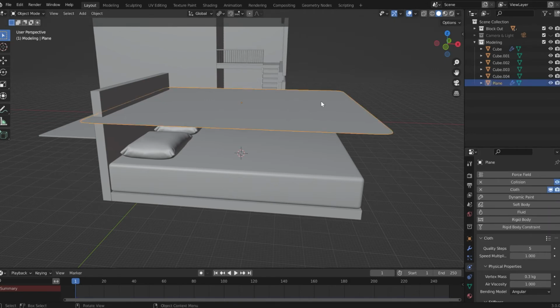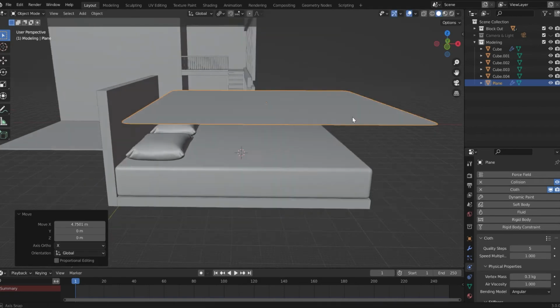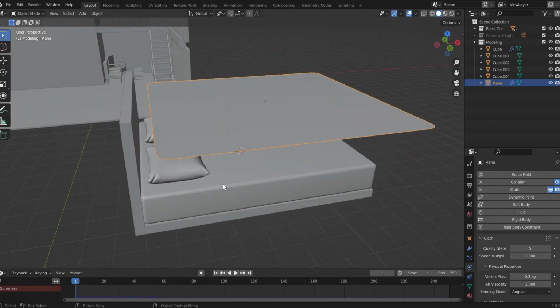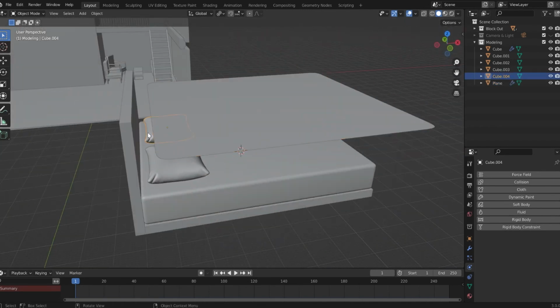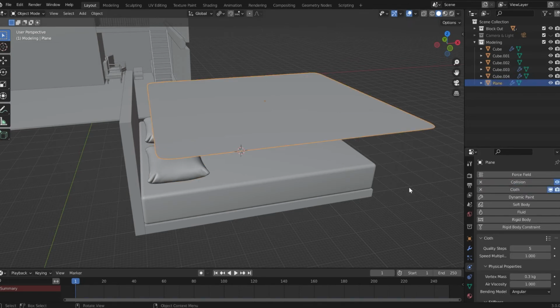Now we have to reposition this one a little bit on the x-axis to go like this over the pillows. This looks good. Before we click play, we have to take both pillows and add collision to them. So I put collision to this one and I go to the other pillow and add collision. Now select the blanket and we can hit play.